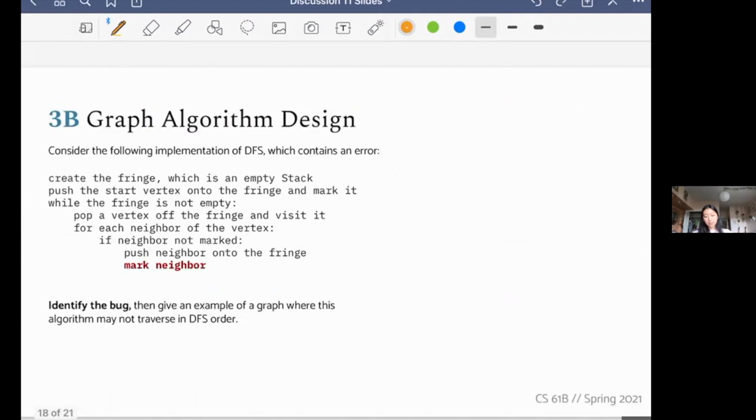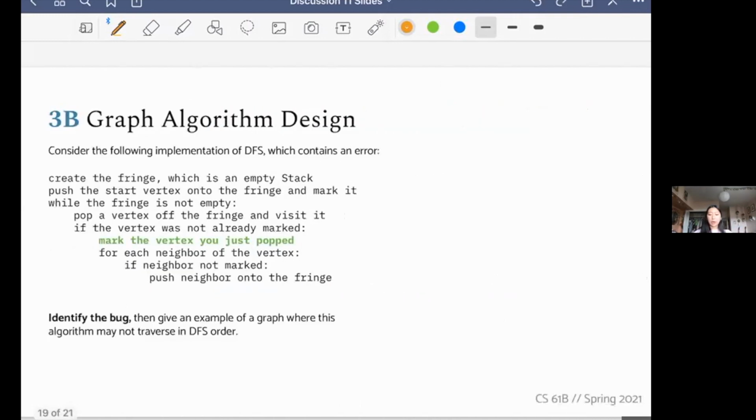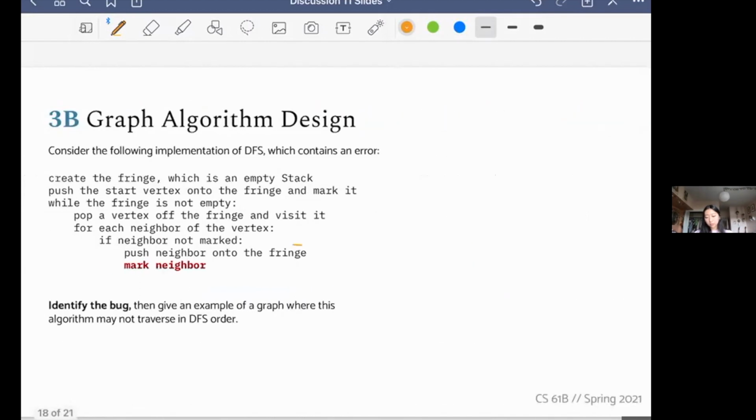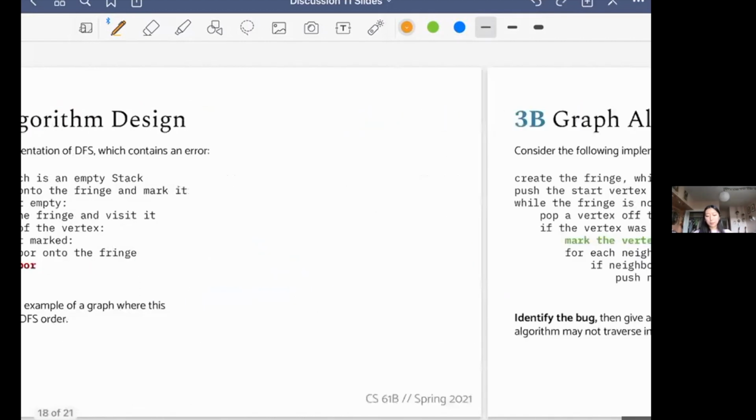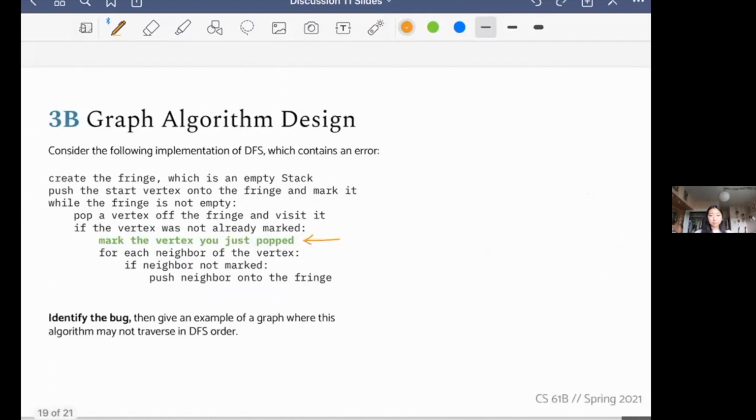So if that's the bug, just to show you how we could fix it, we could make sure we mark the vertex as we pop it, not when we're pushing onto the fringe, but as we're popping it, as we're really visiting it. And we just want to make sure we're only doing this if the vertex was not already marked, so that we're not doing duplicates here, right? So that was the bug.